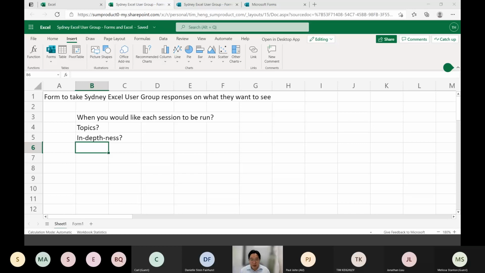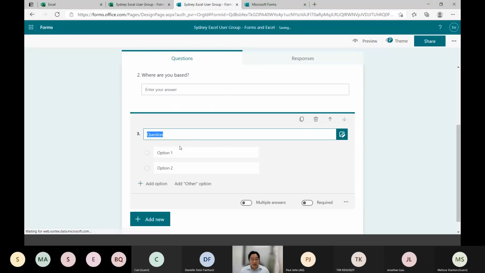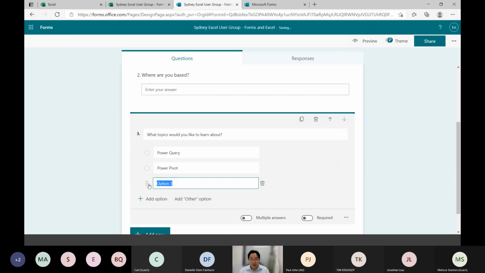Okay, Tim has suggested Power Query. Excellent. So why don't I start building a question that relates to this then? Let's create a choice, and we'll give people the opportunity to respond with a number of different topics that they'd like to hear about. So what topics would you like to learn about? So Power Query. I'm going to add to this Power Pivot because that's a natural extension from Power Query. What else would people like to hear about? We'll just keep adding extra options that people can choose from.